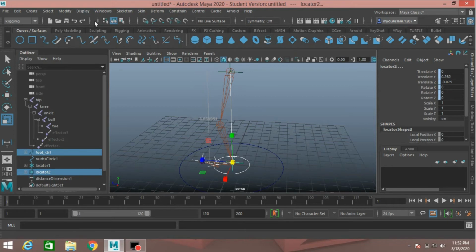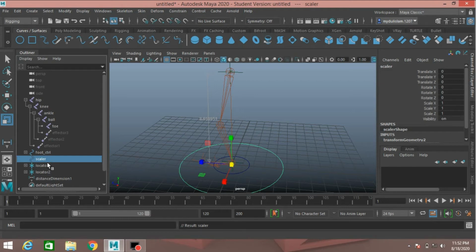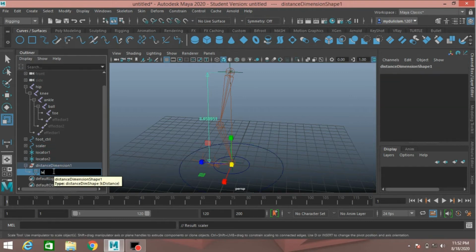Now go to select the nerve circle, the large nerve circle, and rename it as scalar. Go to display shape, double click and rename it as leg distance.